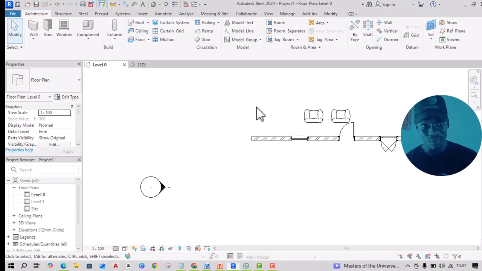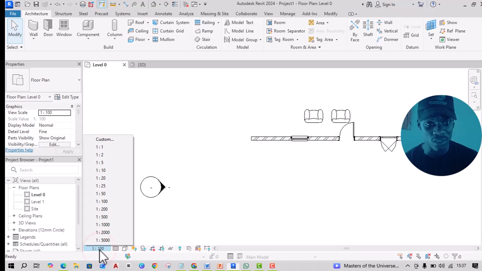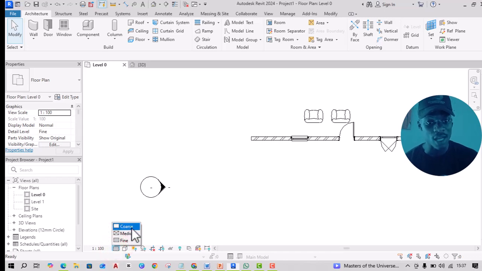So with just these few points, this is where the scales are. You can change your scales depending on how big or how well detailed you want your work to be. Here you can change the detail level from coarse to medium to fine. The coarse is less detailed, the medium is just like the name states, medium, while the fine is the most detailed part of the drawing.